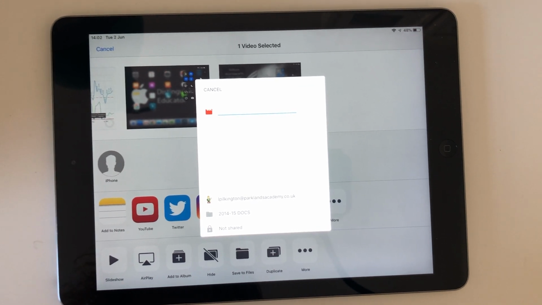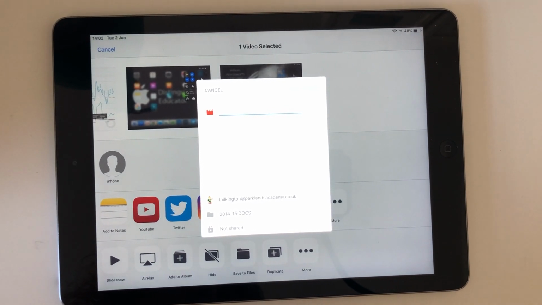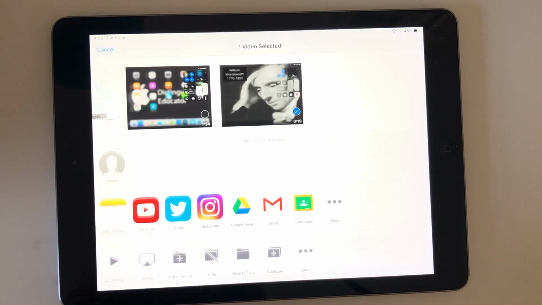And that's how you do your screen recording. And obviously you can record anything on there. It doesn't have to be just slides.